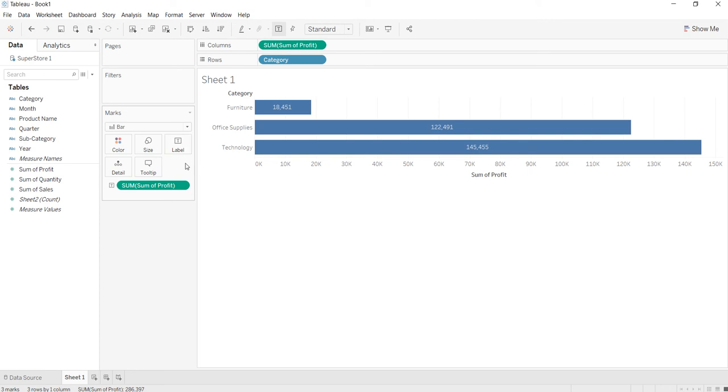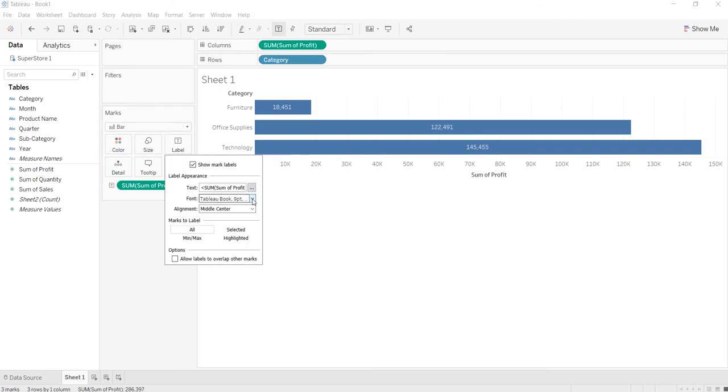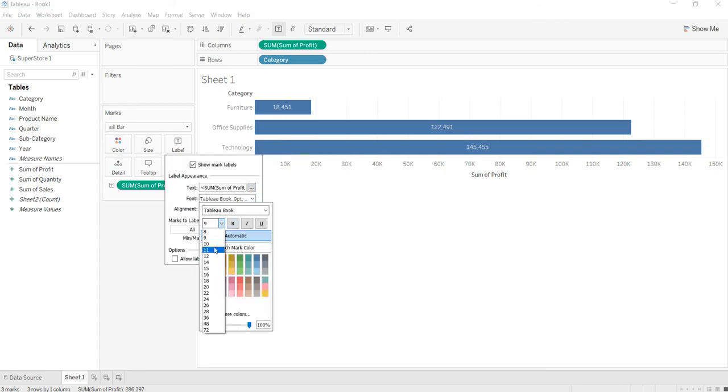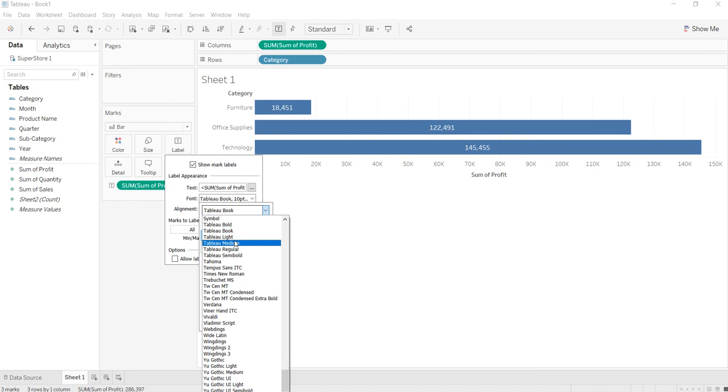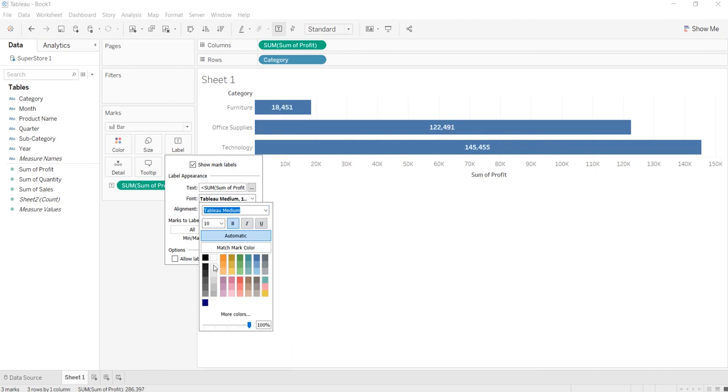Now as soon as I drag and drop it over the label property, I see the amount against each of these bars. If I click on this label, I can change the font size. I can maybe make it a little bit bigger. I can change it to bold. I can change this font type to Tableau Medium, and I can make it match the mark color, but at this point of time it is not required.